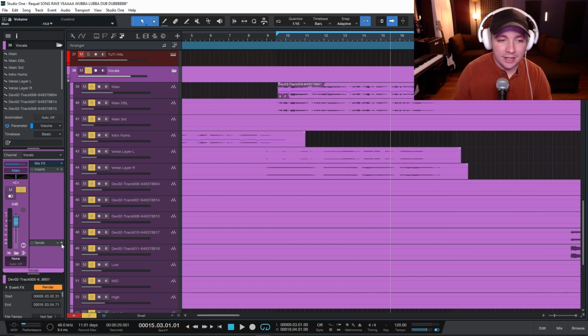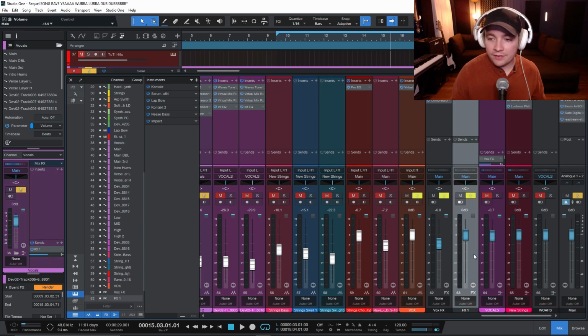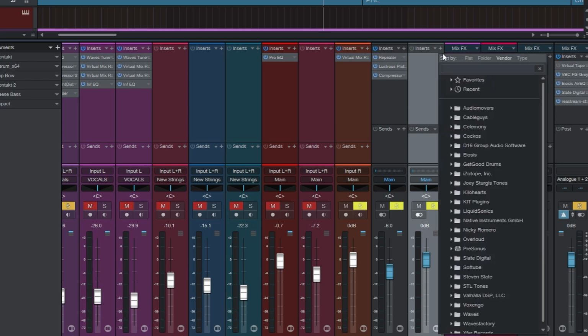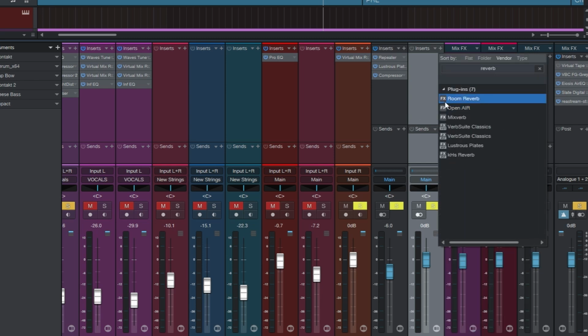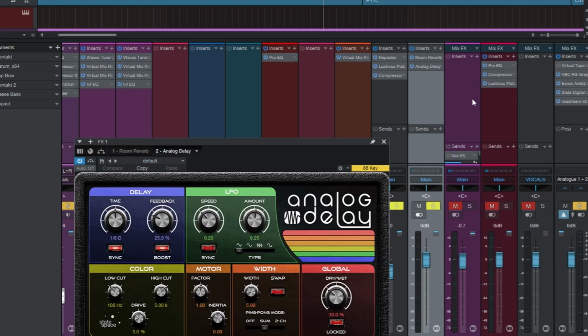So now we can come down here to the sends. We can click add a send and add effects channel. Then I can just open the mixer here and go down to effects one. And I want to add some reverb and delay to these vocals. So if I just come up here, select the plus icon to add another plugin, I can add reverb, which is just the classic room reverb. And I'm going to add some analog delay as well.